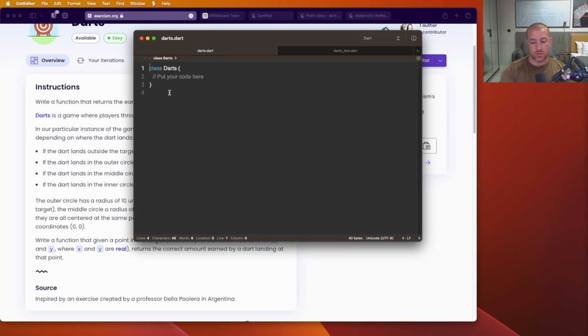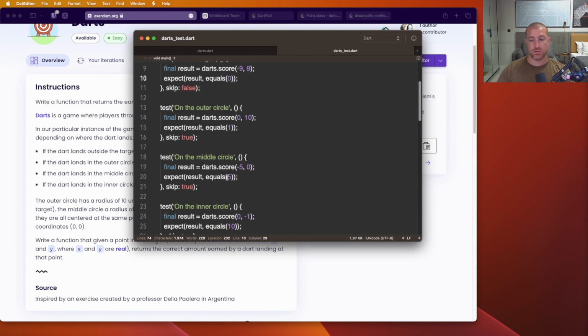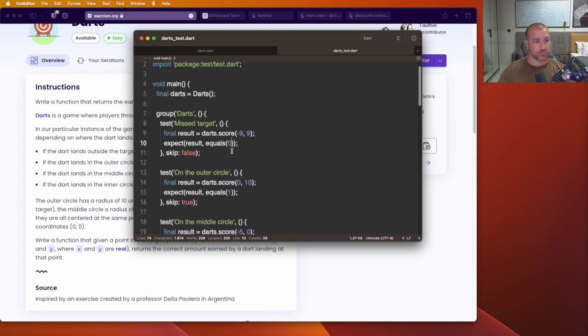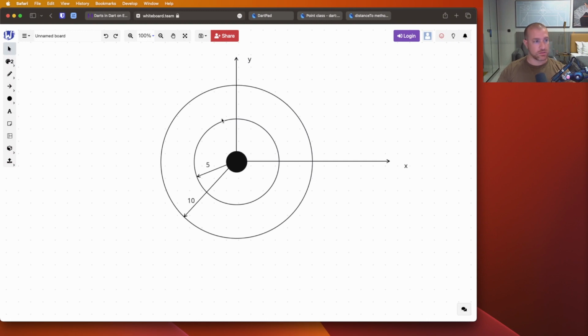The class is called Dart. And then in the test file, we have, for example, a score of -9 and 9. So let's begin. You get back an integer, 0, 1, 2, 3. So these are the scores that we get. And then it says, okay, this is the coordinate. So -9 and 9. Let's go back and see where -9 and 9 is.